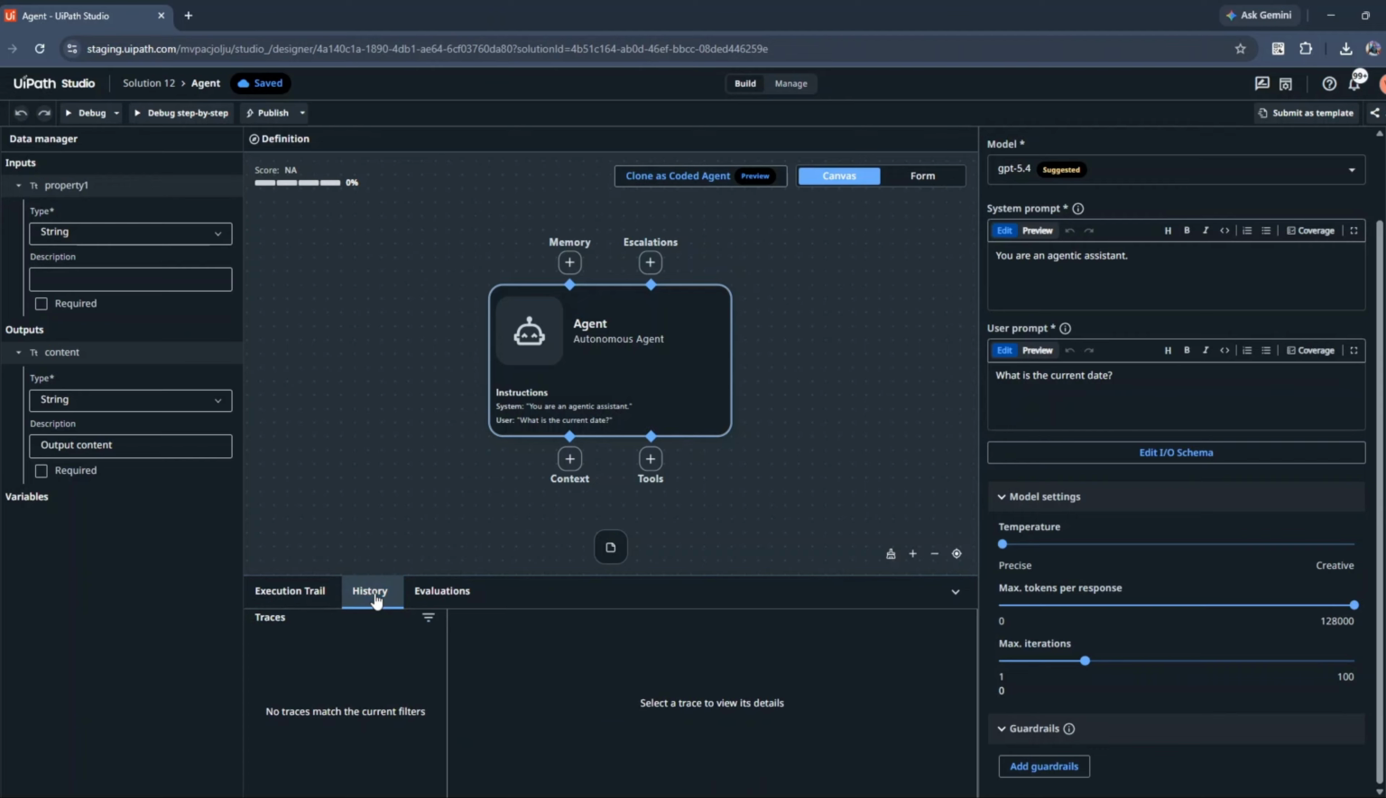Then we have the history. History keeps track of all our previous executions. Then we have the evaluations. Evaluation helps measure the quality of your agent before deploying it to production. Once we build our definition and we are ready with our agent, then we test it with these evaluations, and it helps us make our agent ready for production.